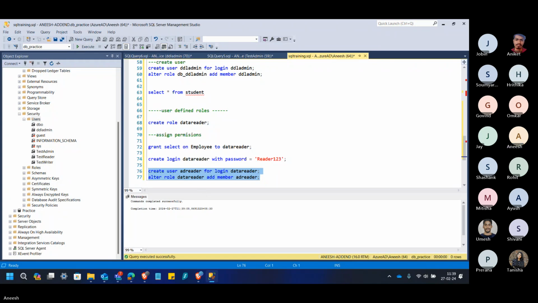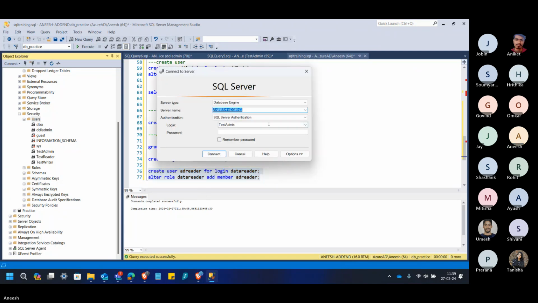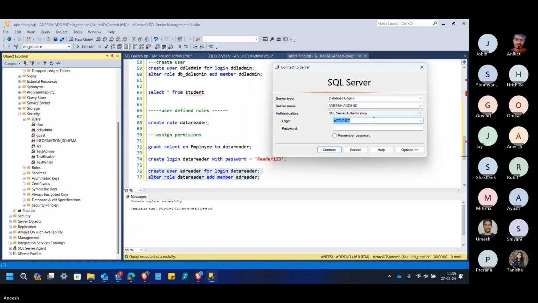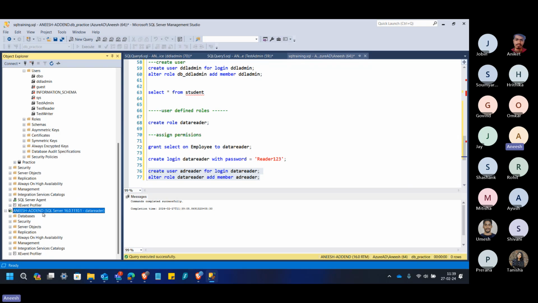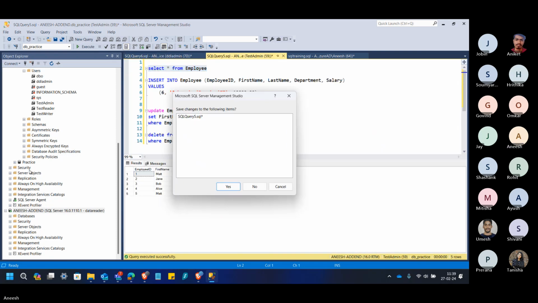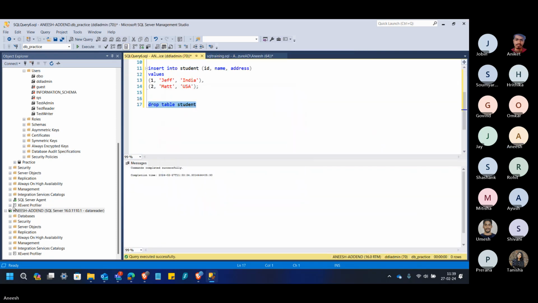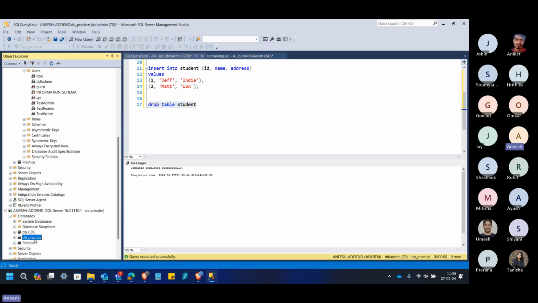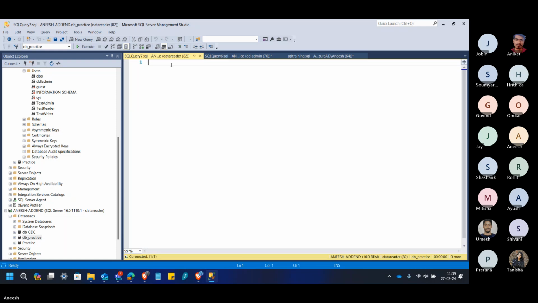Now we can try to log in for this. So my login is data reader, password reader123. It has successfully logged in. I can close the previous ones. Now here also you can go to the database under db underscore practice. You can go to new query and let's check.